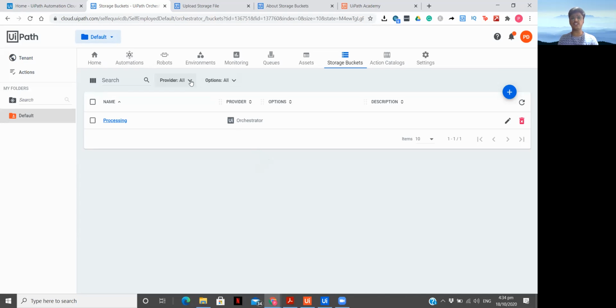Now let's first create a storage bucket. In this video, we are going to see only one activity, how we can use it in UiPath Studio to upload a file from my UiPath Studio to the Orchestrator. Now, what's one more best part of this?